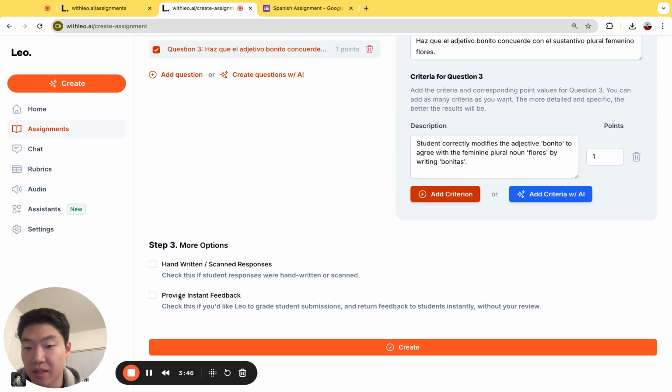Again, for step 3, these are some optional configurations. You don't have to select these. If the student responses are handwritten, it's good to select this so that when students upload their submissions, or you upload the assignments, it's going to look out for handwriting rather than digital text. And then this option is for if you want students to upload their submissions themselves and for Leo to grade immediately right in front of them.